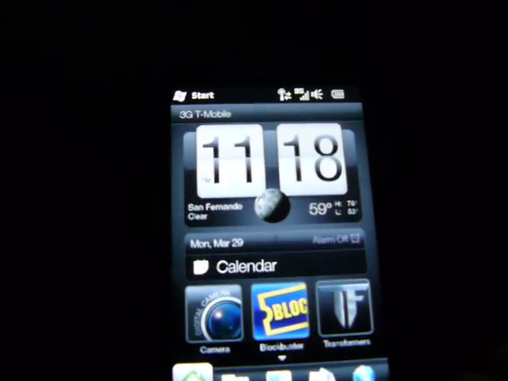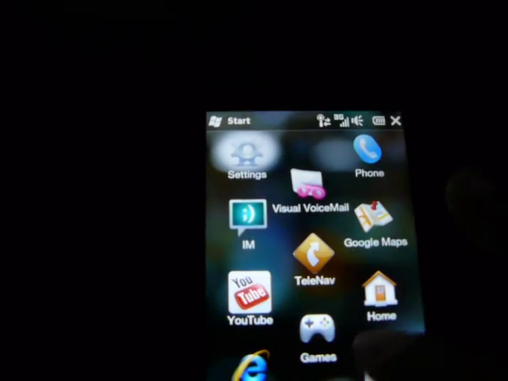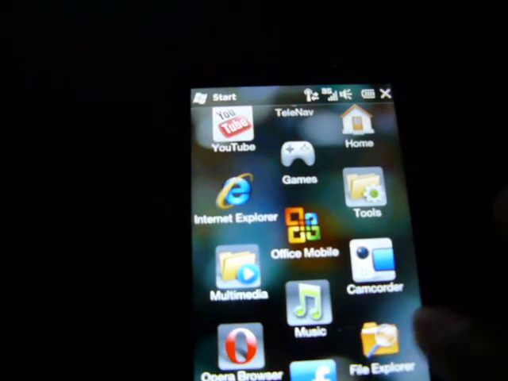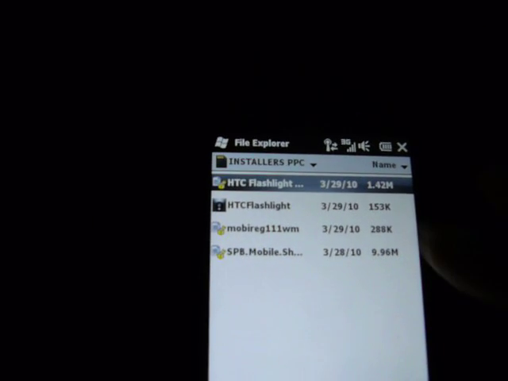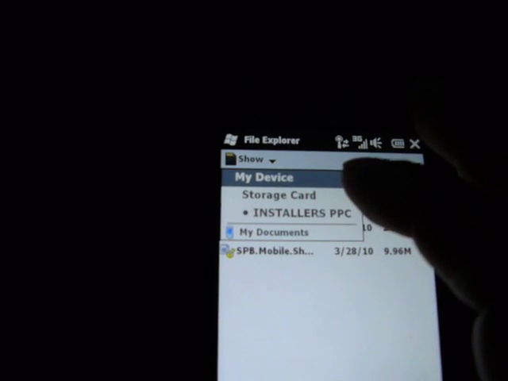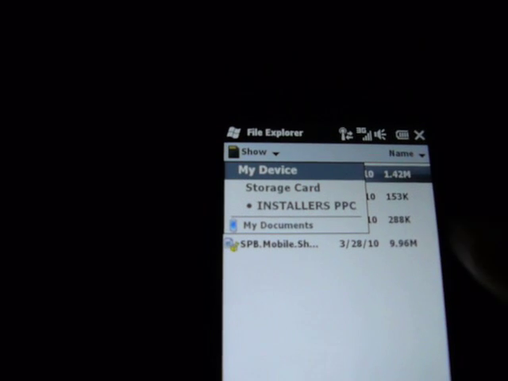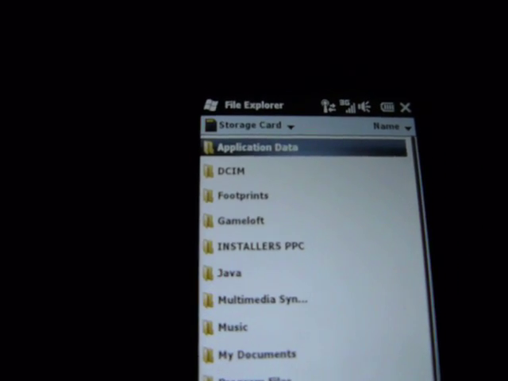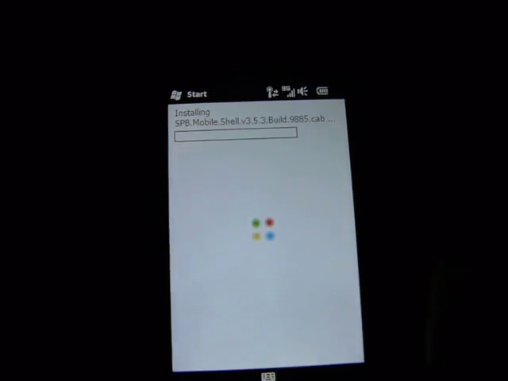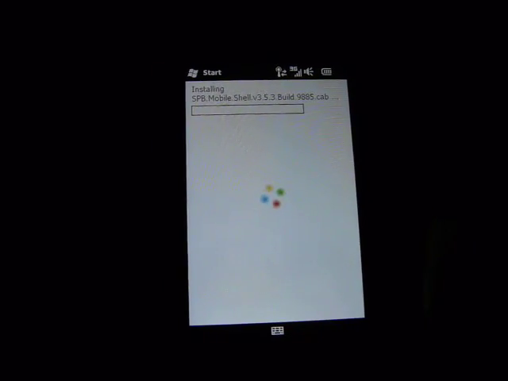you open up your file explorer. Go ahead and open that. You want to navigate to your memory card or wherever you have it installed or copied to. In this case, I have it right here. Go ahead and click on that. It'll run, and in a couple of moments, you have your magic.